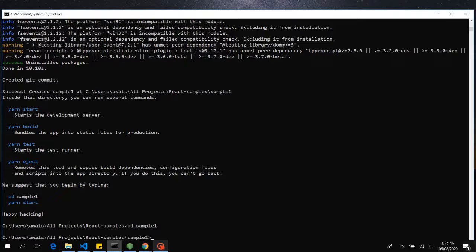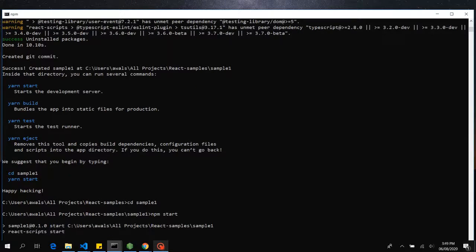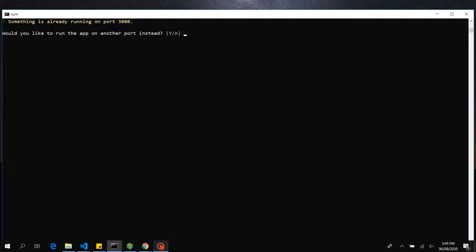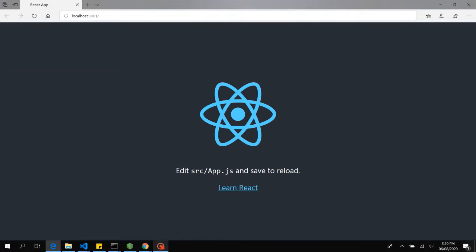When you run that, you have the server started. Would you like to run the app on another port? Yeah, I have another project already running on port 3000, so I'll say yes so that it will change the port for me. But if you don't have any other project running on port 3000, it's going to be smooth for you. It's not going to ask about changing the port. So let's see what happens. Okay, so we have our first React application, and this is the default interface after you have set up your React project.